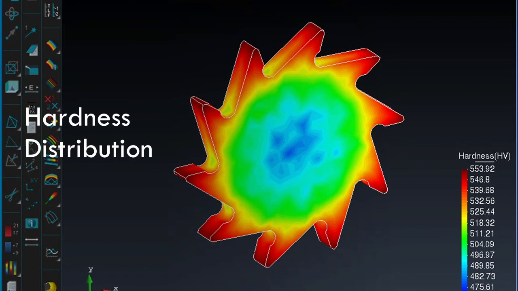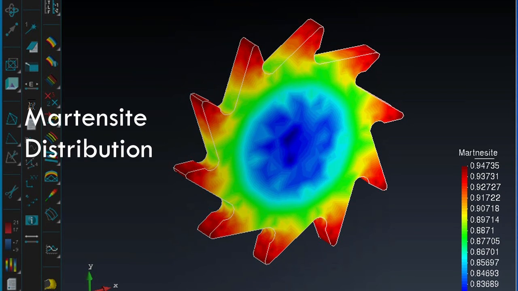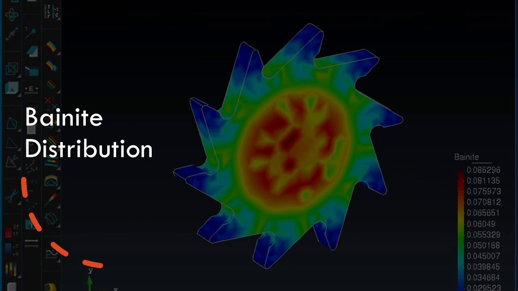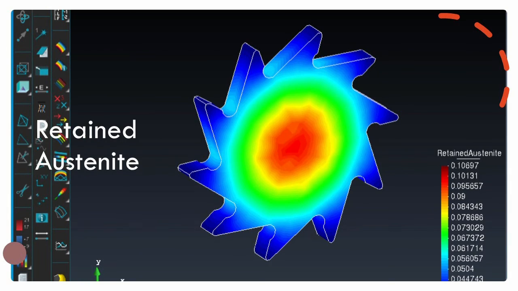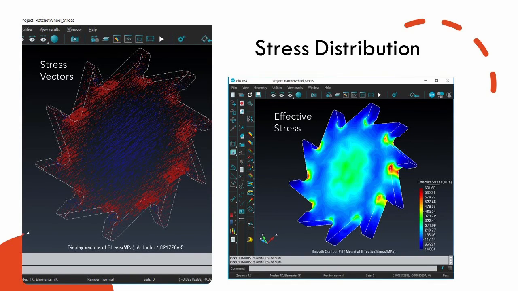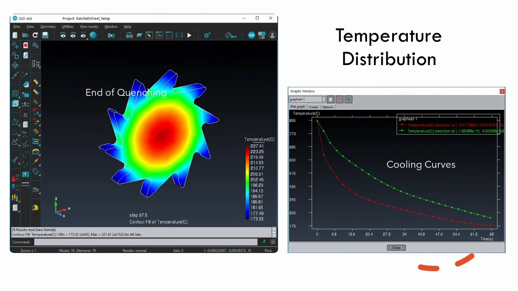A typical display of hardness distribution, martensite distribution, bainite distribution, retained austenite, the stress distribution, and the temperature distribution along with cooling curves at any point.